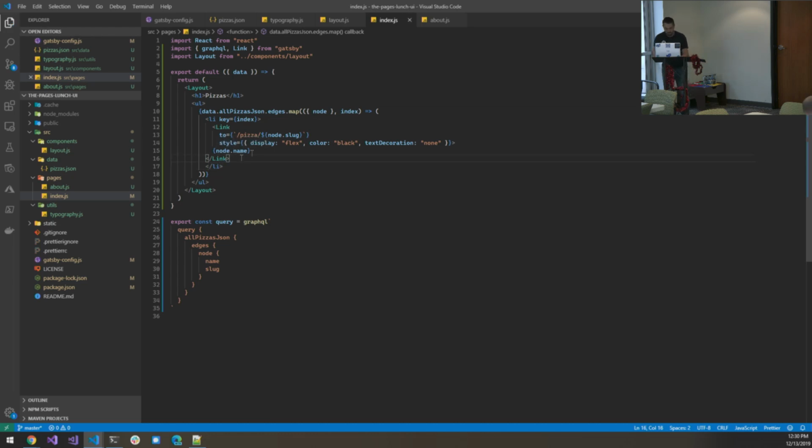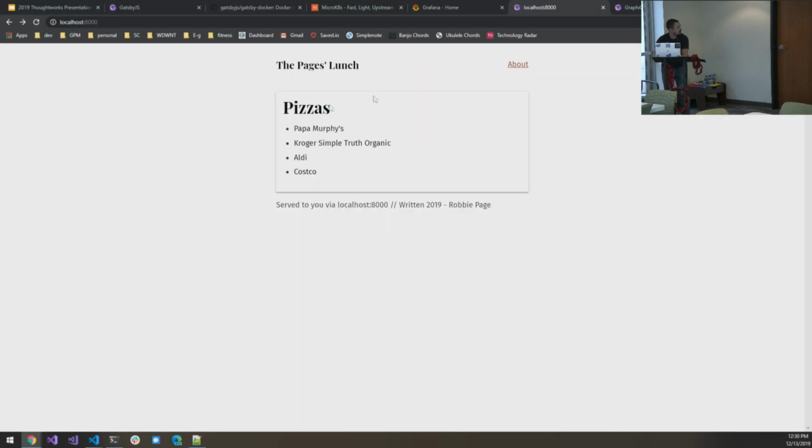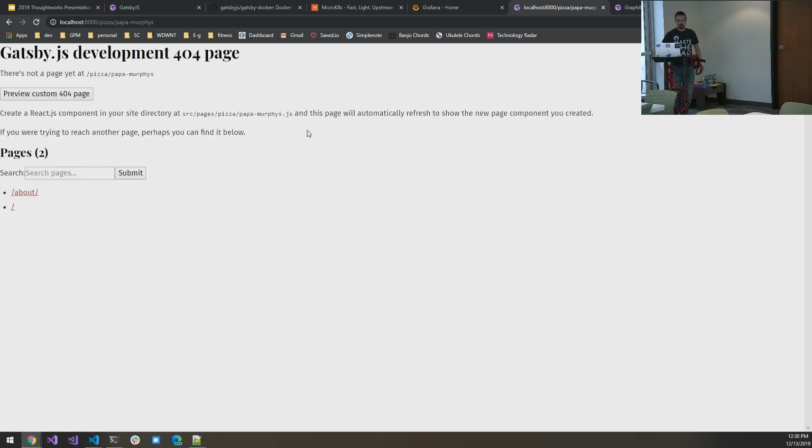So if I save that and go back here and hard refresh the index, look at that. It generated, and if I hover over this, in the bottom it says localhost 8000 pizza Papa Murphy's. Sweet. Look at that, I got a link based off of JSON data. I can click this, 404. There's no Papa Murphy's page yet. Here's where like the coolest thing happens. I'm getting really nervous, excited talking about this. Because I'm a dork.